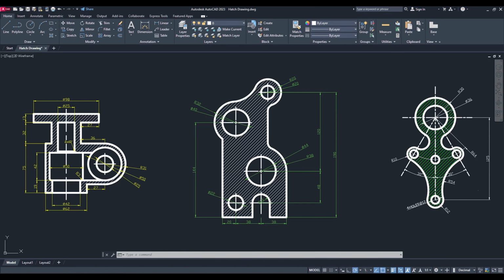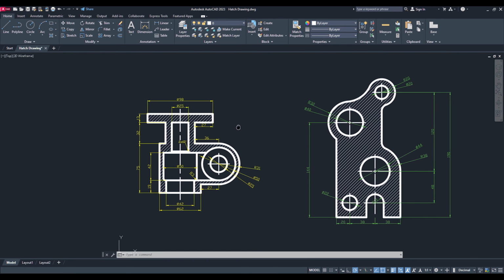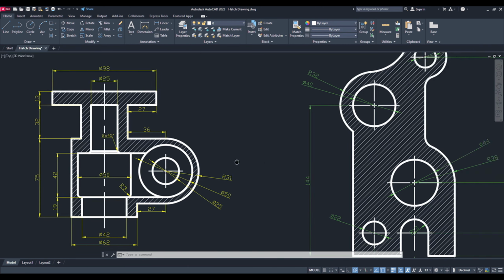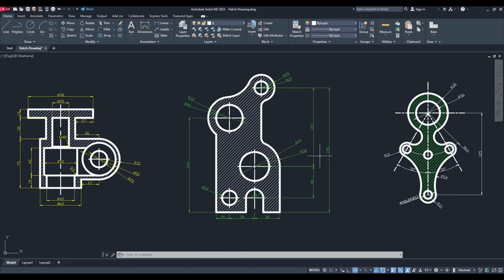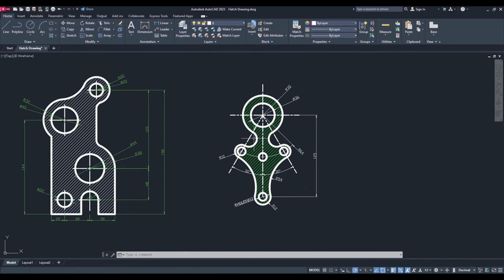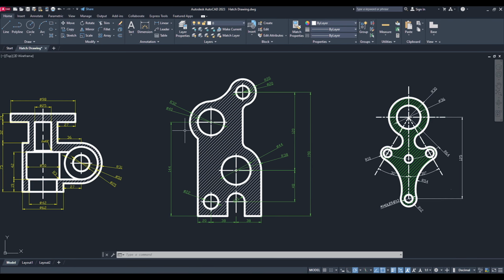Hello everyone, I once again welcome you all to another new episode of how to create hatch profile. In the last tutorial we had discussed how to create this exercise and how to do all the detailings here. And in today's session our focus will be how to create this particular profile as well as this profile. Okay, so let's begin with this profile, how to create it.